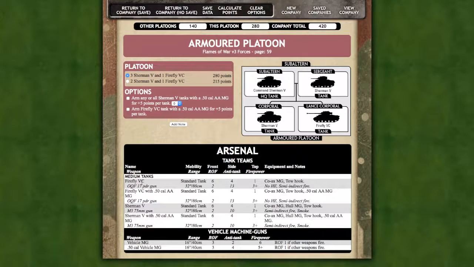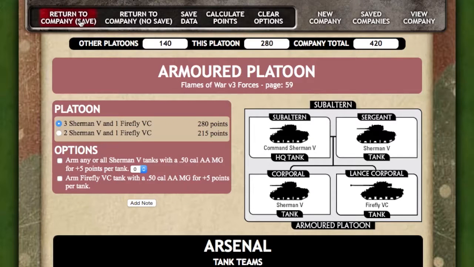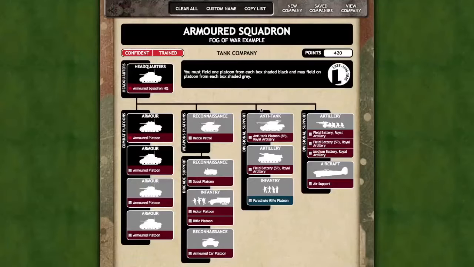So if you have a look down here, here are all the stats for the Firefly 5C, Sherman 5 with a 50 cal machine gun, and vehicle MGs, 50 cal vehicle MGs. All the stats are here. So I'm going to save that one as well. So you can see we've got plenty of options here.